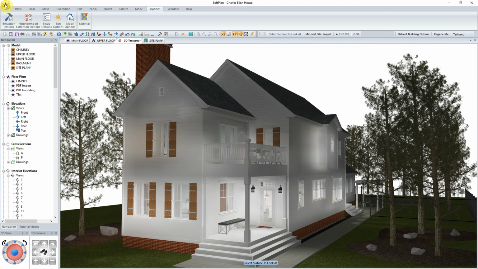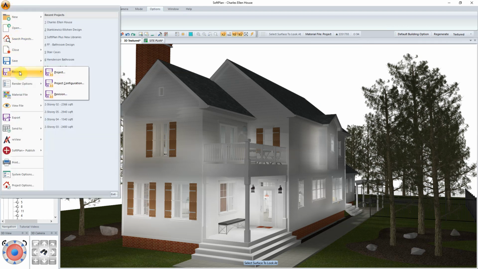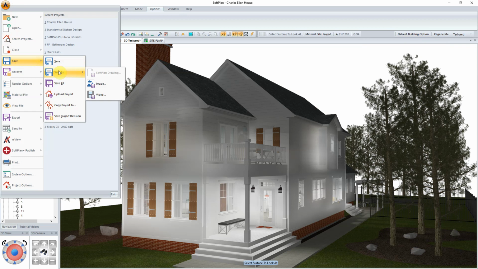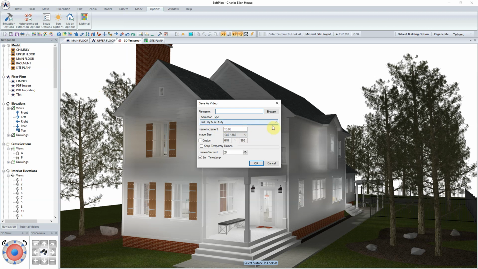The next step in this lesson will be to take you through a full day sun study, selecting File, Save As, and Video, the animation type of full day sun study can be loaded, and once selected, the file can be named. Note that the full day sun study animation type ships with the program.